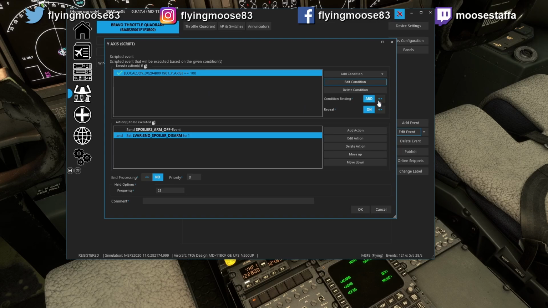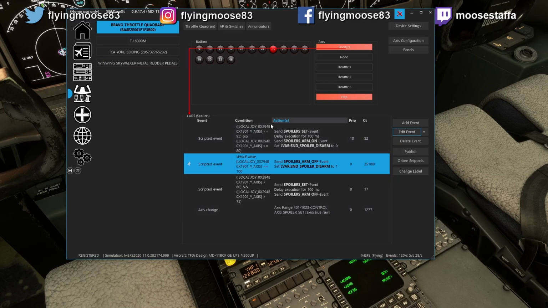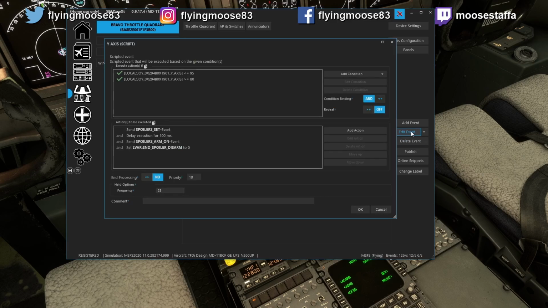I can't tell it, oh, when it reaches this, do this, but when it's like this, do this. You can't get that special. And you can make these condition bindings an and or an or. You can have them repeat. You can do all kinds of fun things in a script. So that's how we did that. From there, the next thing to do, you just saw that little guy pop up there, and it just does it for a moment, is when I pull the spoiler handle back out of that 100 a little bit, we go into scripted event number 2. And that is telling it, the conditional statement is if the axis is between 95% and 80% in the axis, these are the things you're going to do.